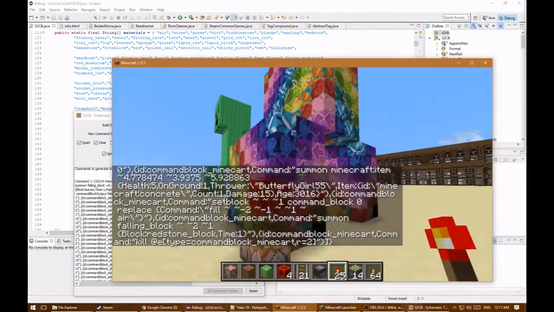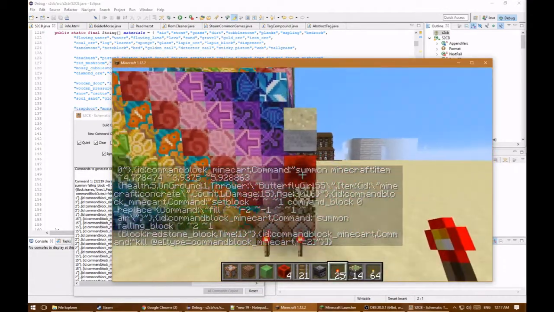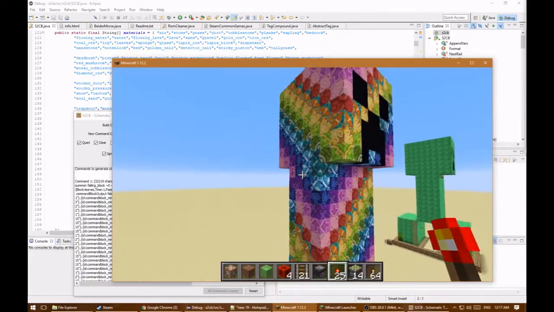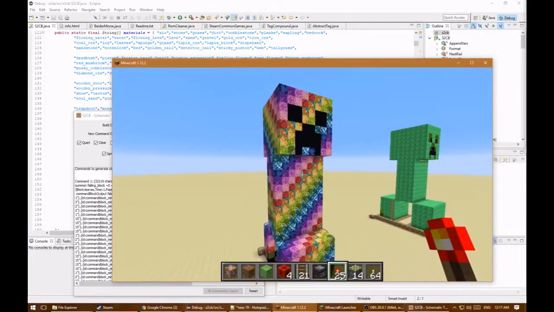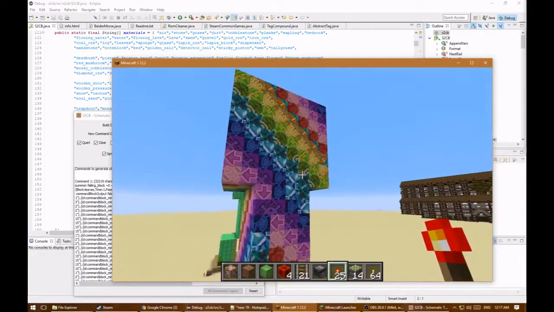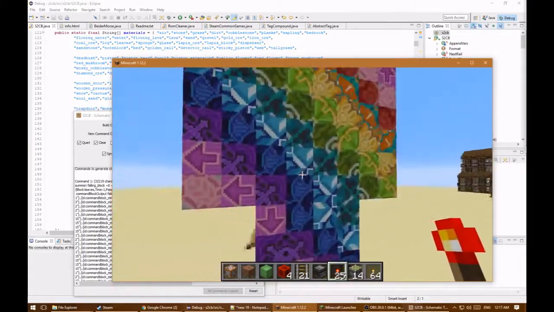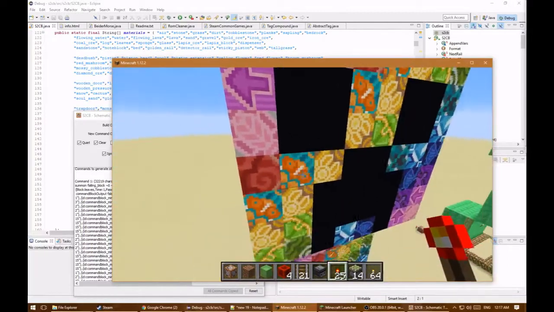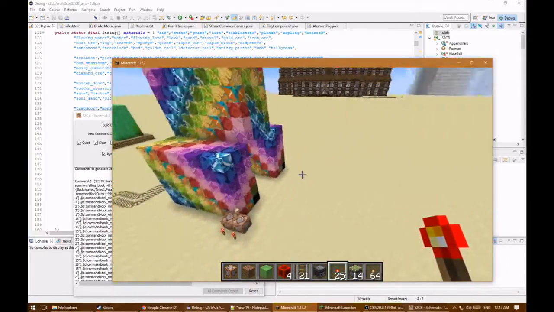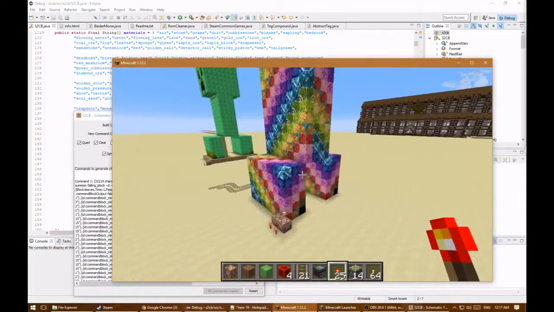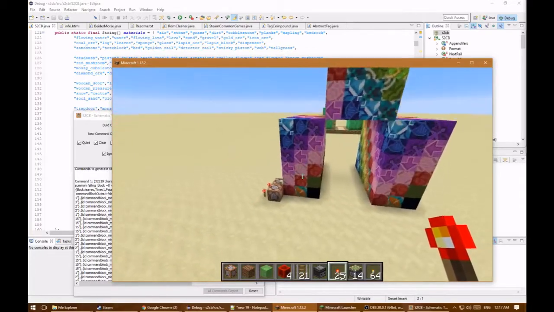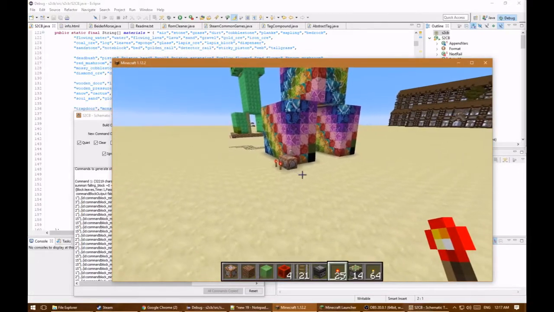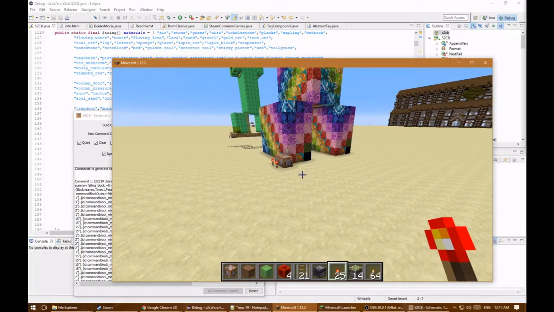So that's half the creeper. There's the other half. Happens to be facing this way. There we go. So another schematic, this time using the new 1.12 blocks, the terracotta, and the concrete. But as I said, as long as you're not trying to import a schematic that uses 1.12 blocks, they should import perfectly fine into 1.11 or possibly even earlier.